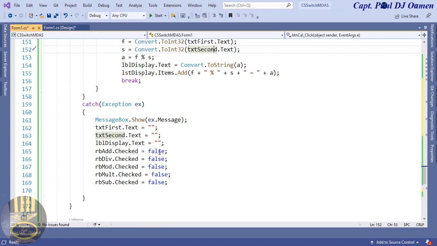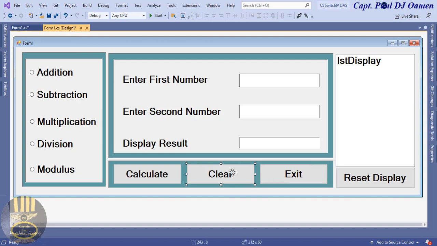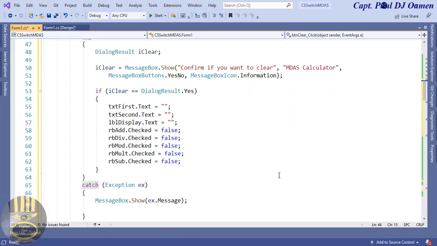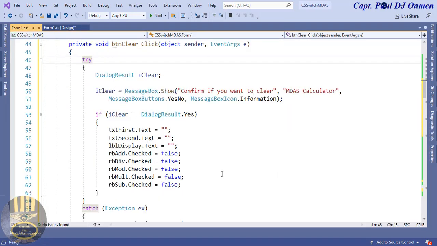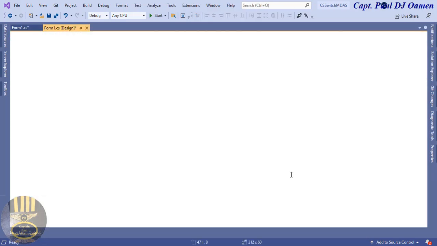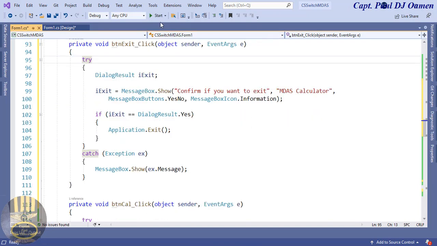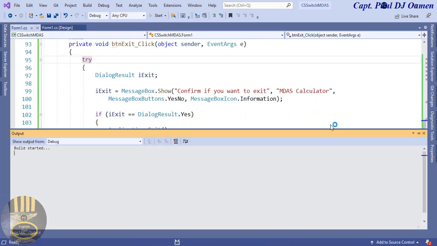And right in here, if the user enters string characters, the system will actually flag it out. Right, so let's see the other thing that you guys need to see. Clear, this is clear right there. Try catch there and exit. Okay, that's it, all done. Run the program.